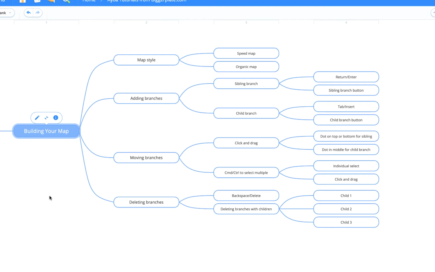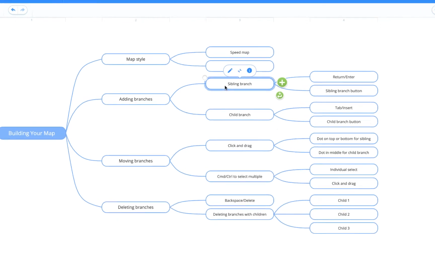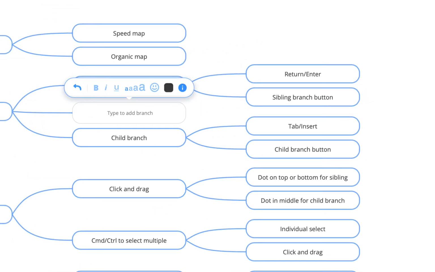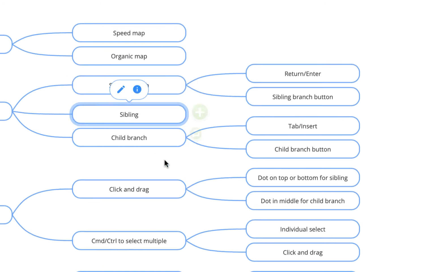Now to add branches in your Ayoa mind map, you simply use the return or enter key to create a sibling branch. So for example, if I click on this topic that says sibling branch and hit the return key, it gives me another branch on the same level. So I can put in here sibling and hit return again to confirm that.